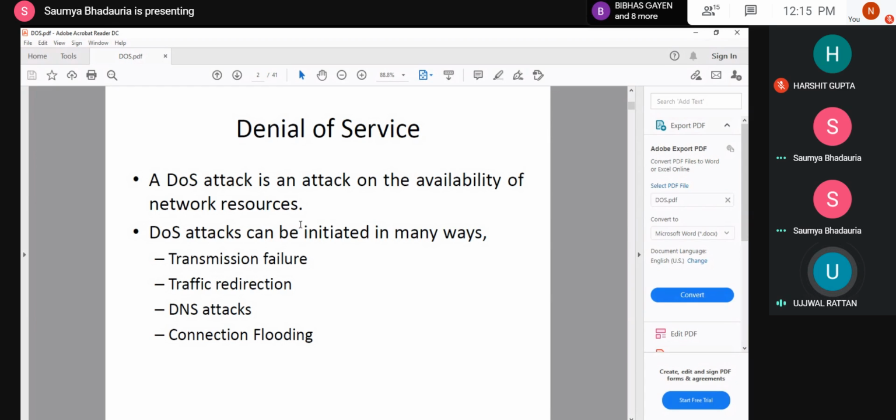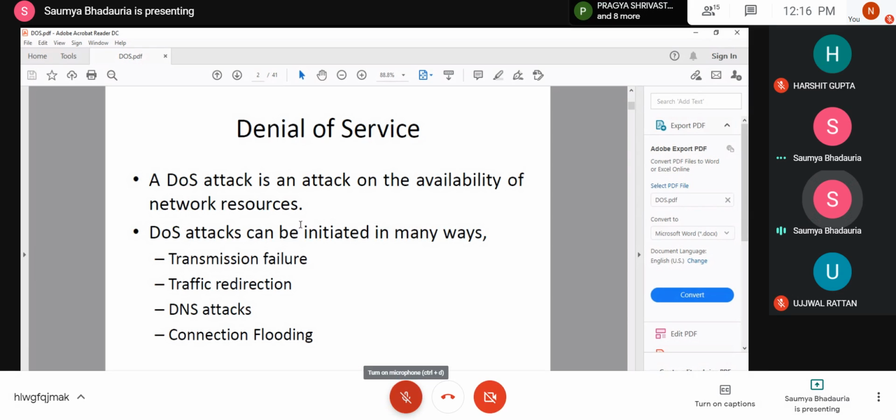When there is an attack, meaning there is no proper security in the network. What do you mean by transmission failure? The attack is leading to transmission failure. But what is transmission failure? Anybody else?